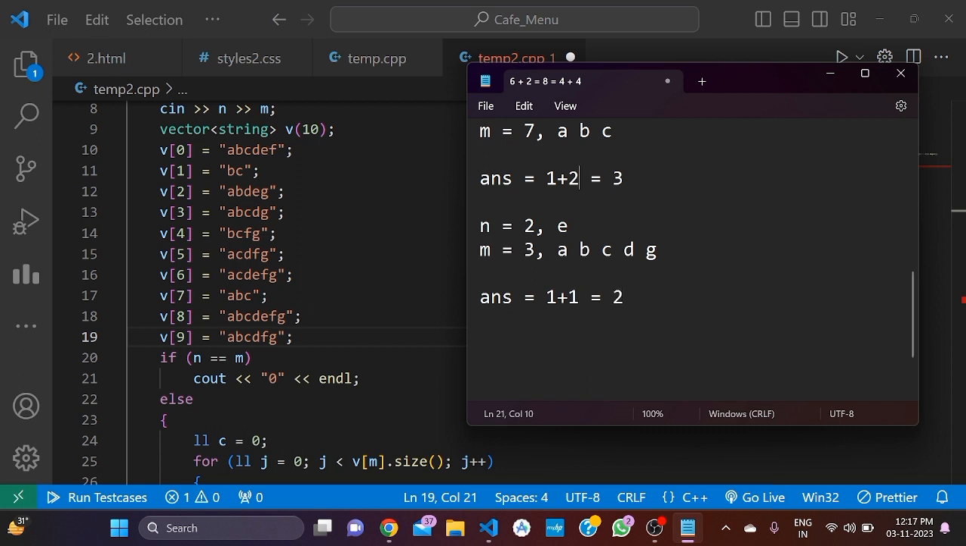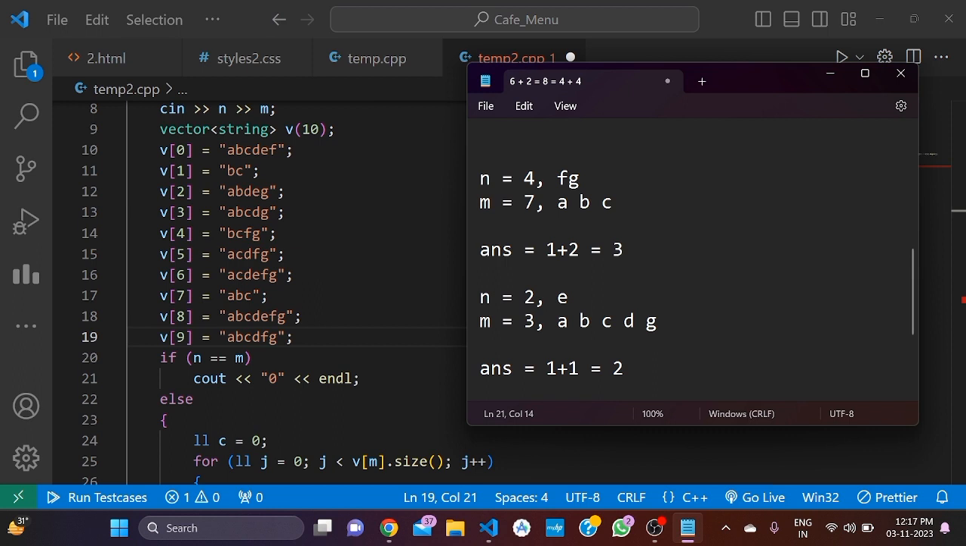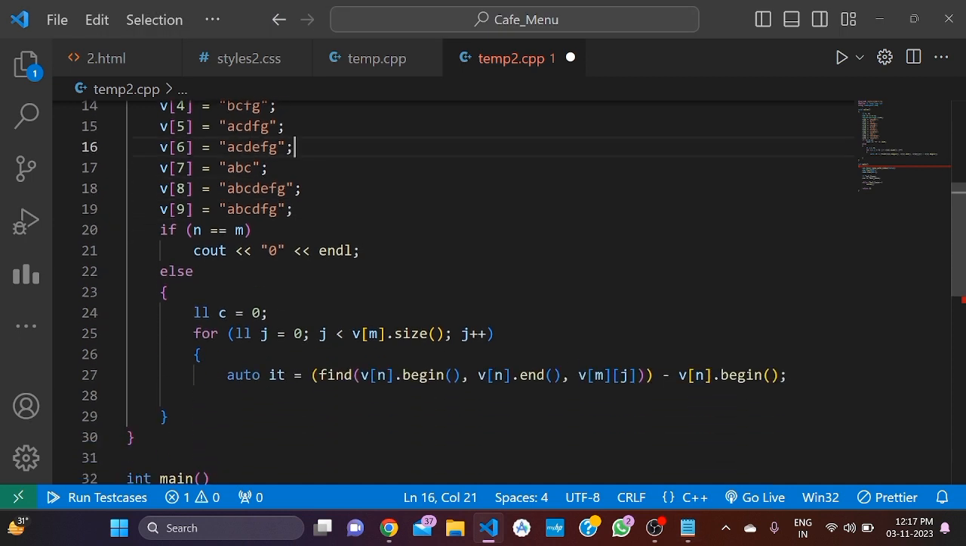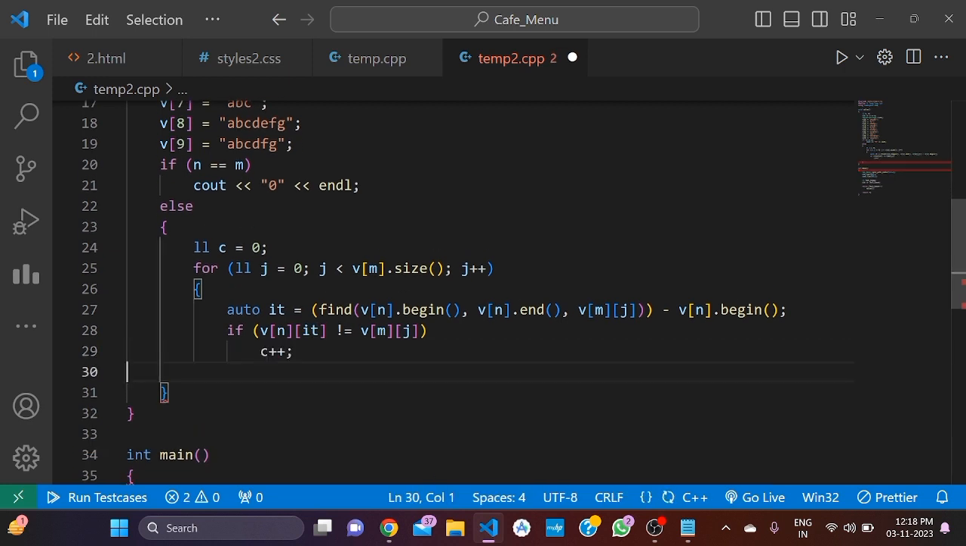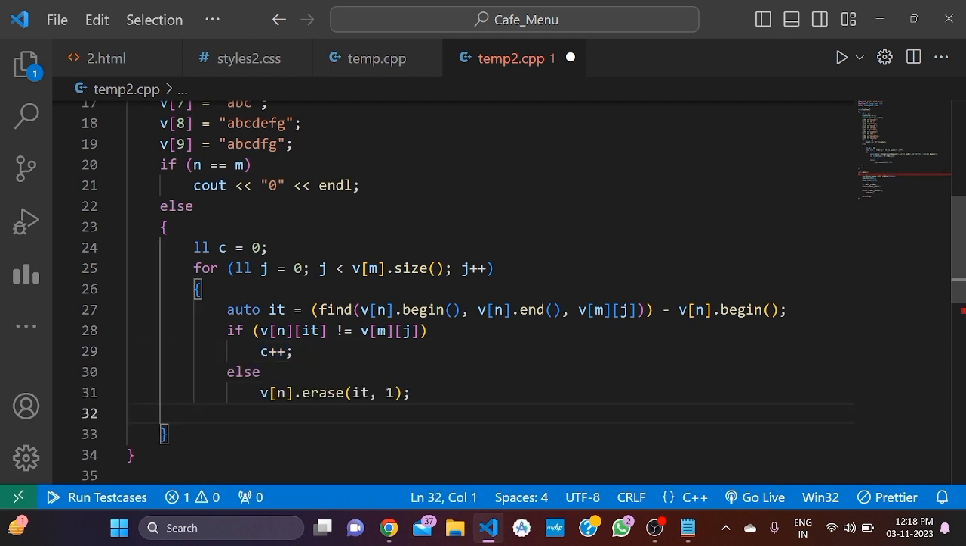The reason I am adding this last part is that we have to turn off these two characters, so I am using that spell. This is basically the logic behind it. I am using the find function on vn: vn dot begin, vn dot end, and this character, vm[j]. If it is not equal to vm[j], meaning the character does not match, then simply count; else I erase that character from the previous string.